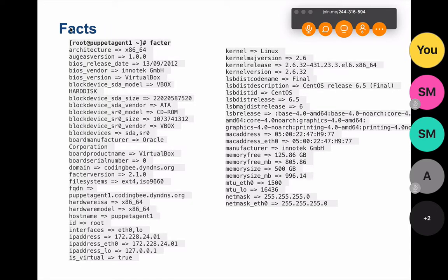You see here facts. When I run the command facter on my node, all these things come up. You will see some of the known ones, like the host name here, and then the IP address here. You have the kernel name and the version here. Everything that is a fact of your hardware, it will show you, like memory free and memory usage, and a lot of things over here.